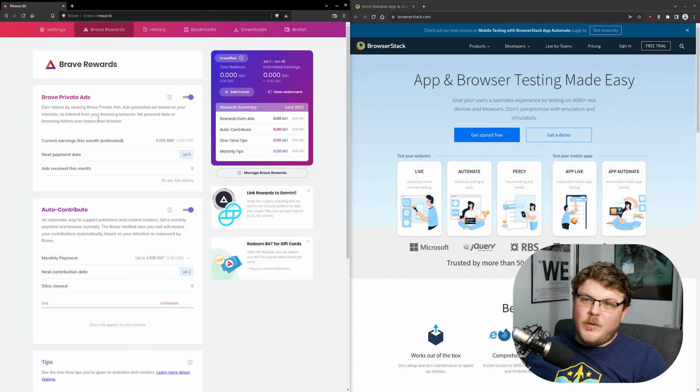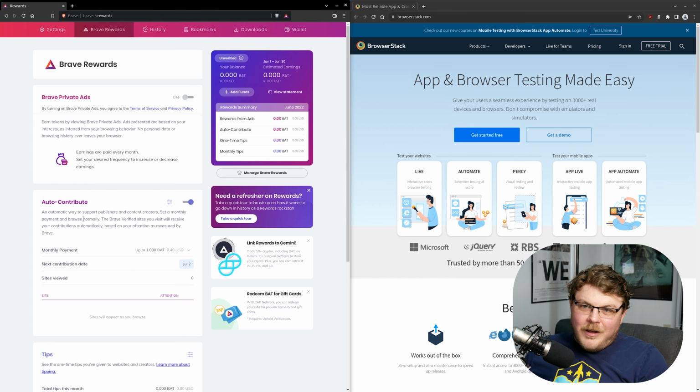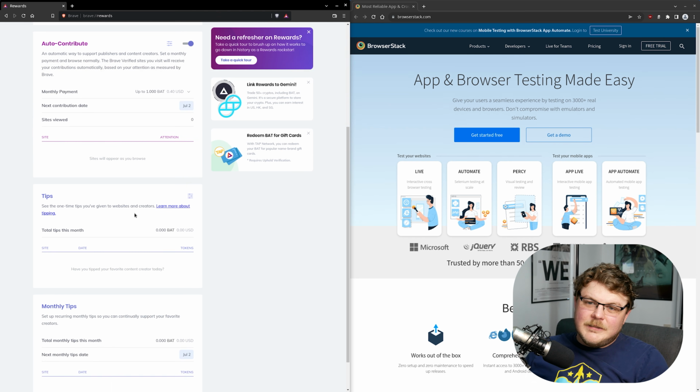Earn tokens by viewing Brave private ads. Ads presented are based on your interests as inferred from your browsing behavior. No personal data or browsing history ever leaves your browser. See, that's baloney. I don't like it. Auto contribute, an automatic way to support publishers and content creators. Set a monthly payment and browse normally. The Brave verified sites you visit will receive your contributions automatically based on your attention as measured by Brave.